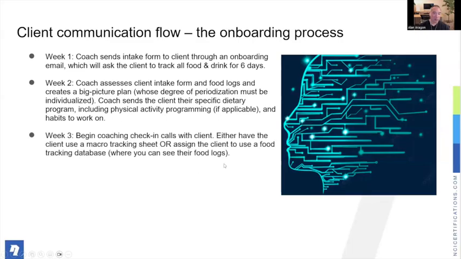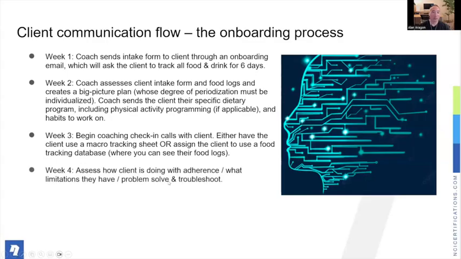Week 3, this is where we begin the coaching check-in calls with the client. And you can either have the client use a macro tracking sheet or assign the client to use a food tracking database or app that you like, and one that you can also be in on to be able to see their food logs remotely. Week 4, assess how the client is doing with adherence and also what limitations they have.